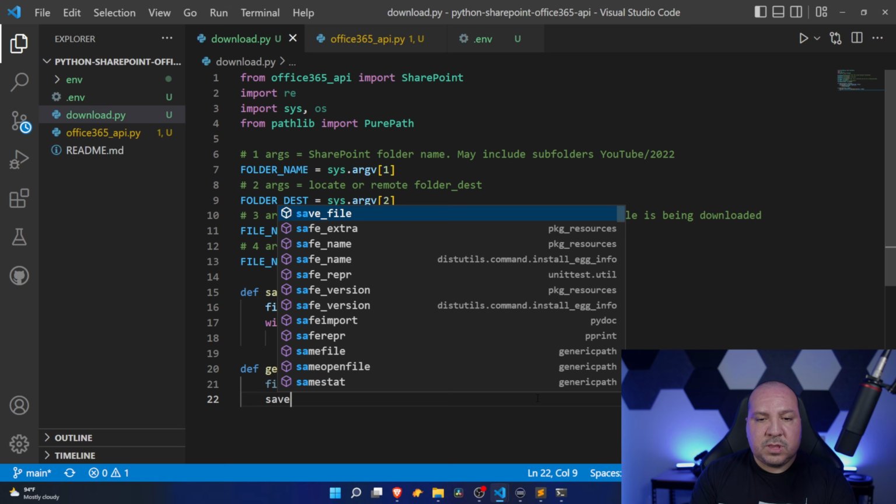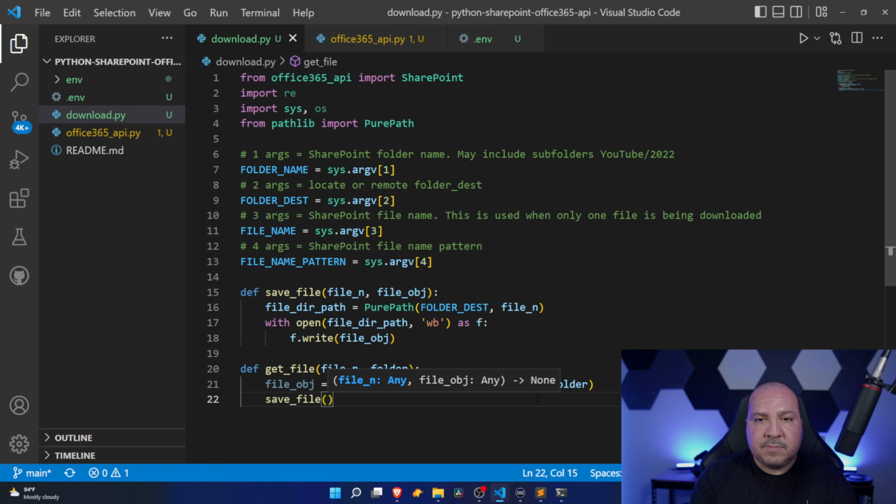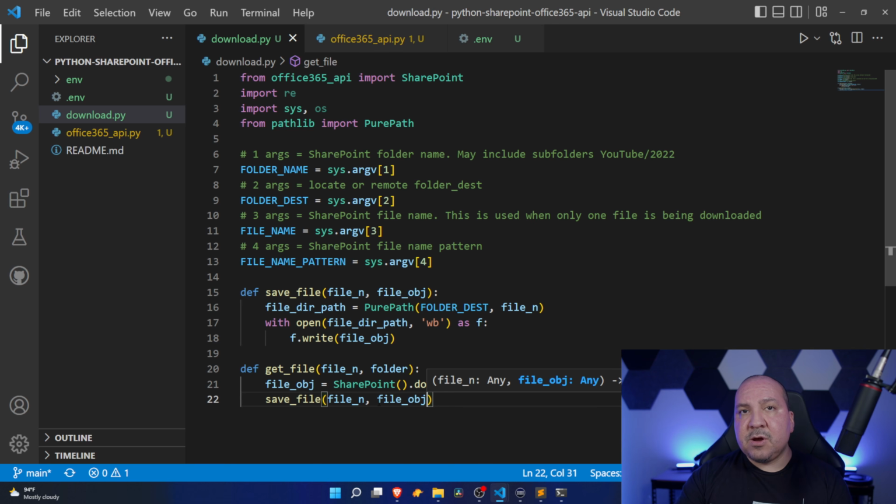And then of course, this is where I'm going to call my save function that I created up here. Right, so I need to pass in a file name. Then of course I'm going to pass in my file object as my two arguments, and that takes care of the get file. Right, we're getting it, then we're saving it, and I'm calling the save up here.